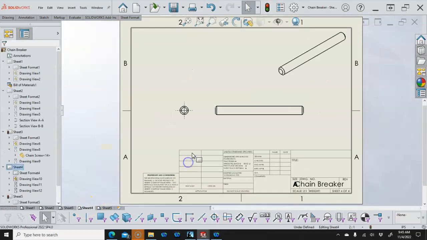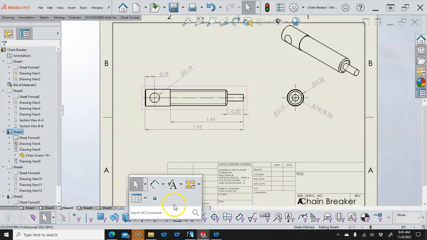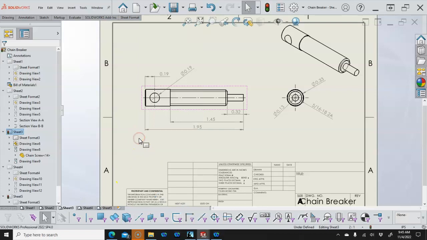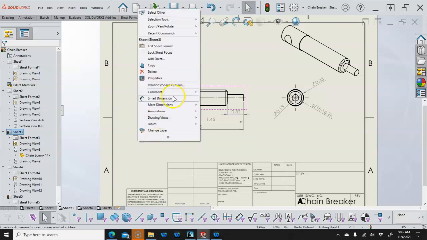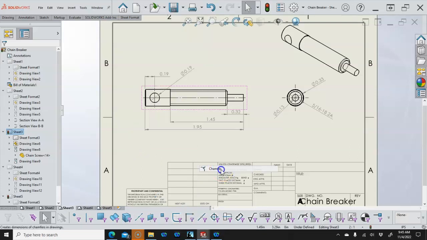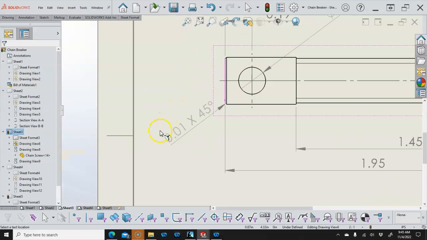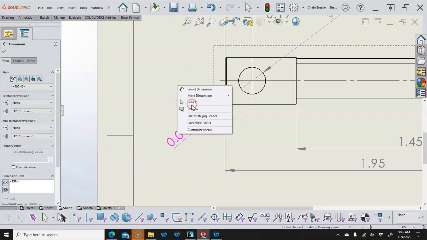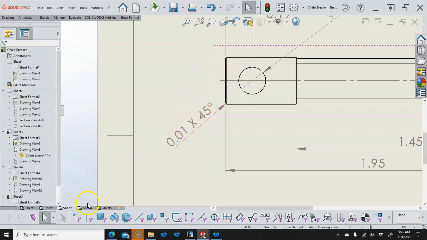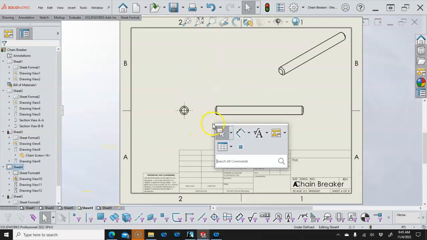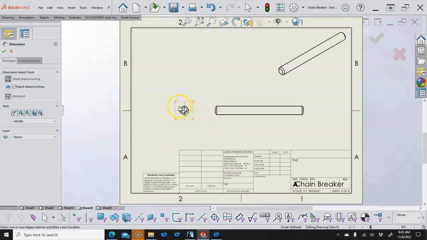So, oh, we forgot the chamfer. So not seeing it there. Oh, we need more dimensions. So more dimensions, chamfer. I always forget if I'm supposed to pick the angle and then the face. So angle and then the face. And then we can come back to our pen.